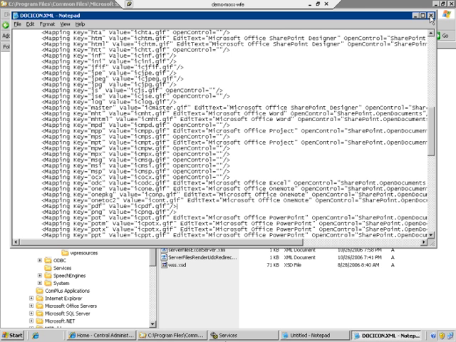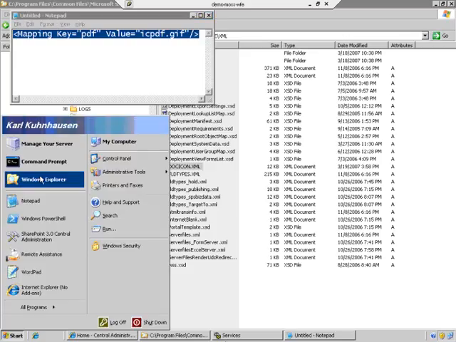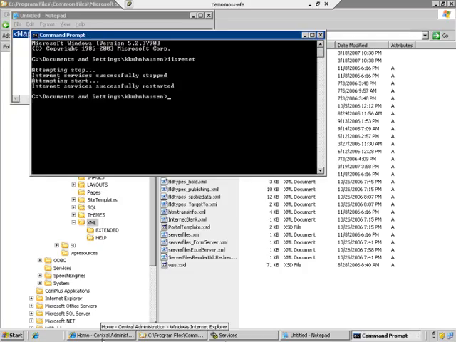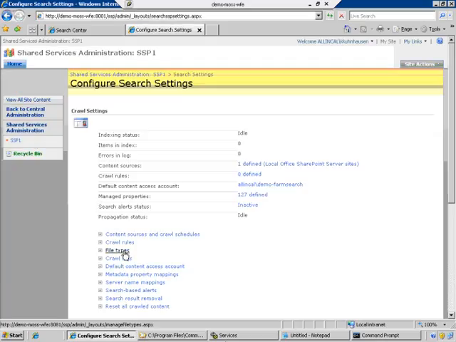So that's all the server config, and you have to do this on every web front-end server that's serving up content. But pretty straightforward, and it'll take you in real time maybe 5 to 10 minutes to do. So I do need to do an IIS reset. And then I have one final step, which is I need to go back to Central Admin and add that file type to the particular search configuration. So I'll go to my SSP and search configuration, and I need to add that to the file types list.